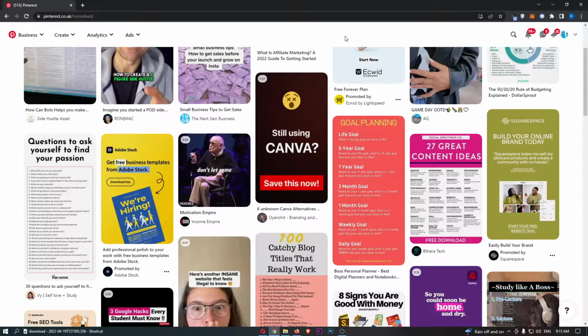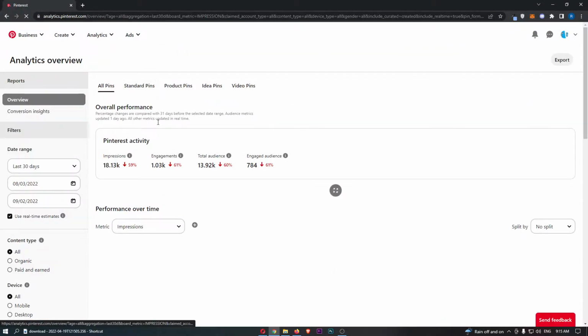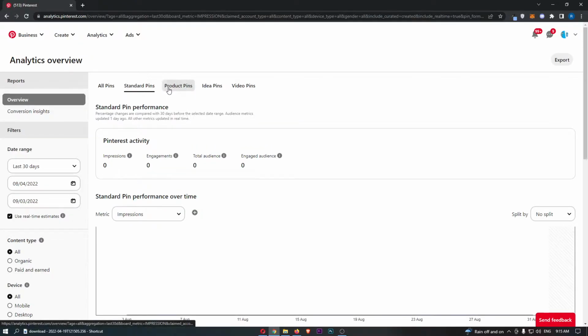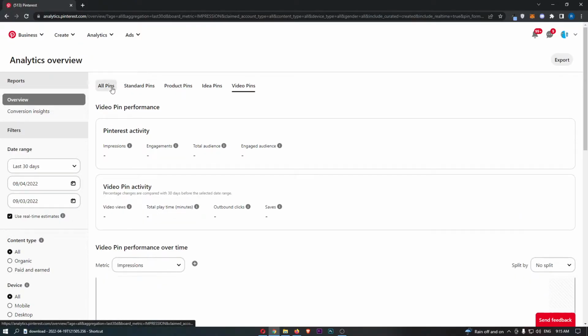to your account. Now, once you have signed in, guys, all you need to do is you should see at the very top, there is a little option that says analytics. So we can click into this and then click into overview. Now right here, this is going to show you an overview of your analytics, and we can even sort this by all pins, standard pin, product pins and video pins.